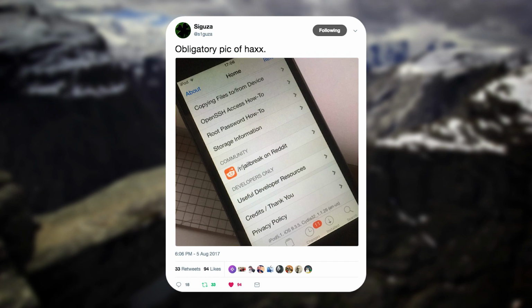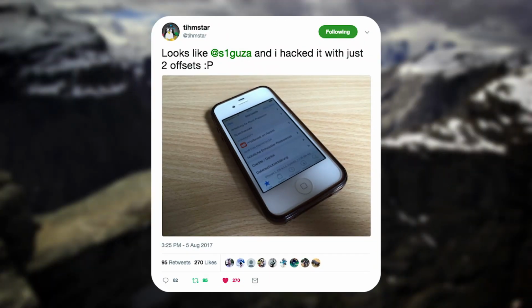Now, it's needless to say that Siguza and Tihmstar are both very reliable sources and are both good hackers, and of course these are not fake pictures. And apparently we're going to get a jailbreak from these guys.